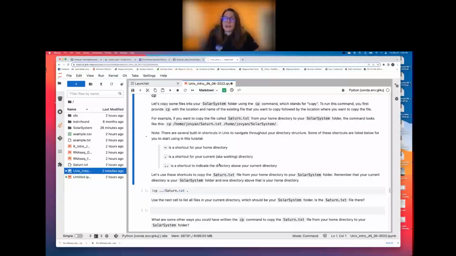A couple of other things I'm going to bring into play now, just because I use these shortcuts a lot. There are actually several built-in shortcuts in Unix to navigate throughout your directory structure. I've listed some of these shortcuts below so that you can start using them in this tutorial and as we move on in the bootcamp. A tilde here is going to be your shortcut for your home directory. So on any system you're on, if you cd space tilde, it'll go to that system's home directory folder for you.